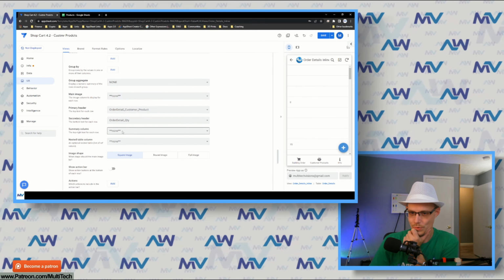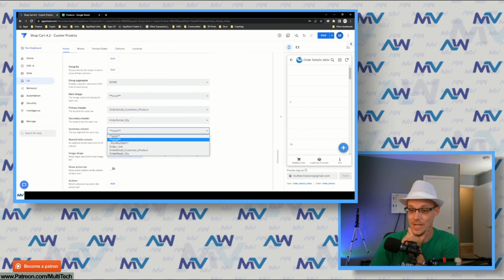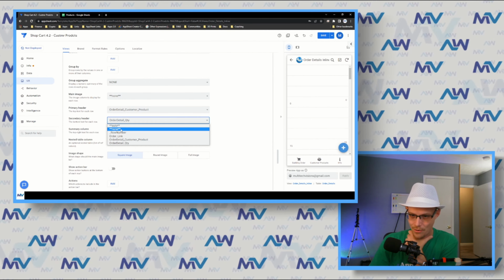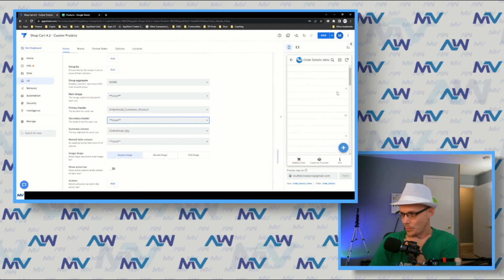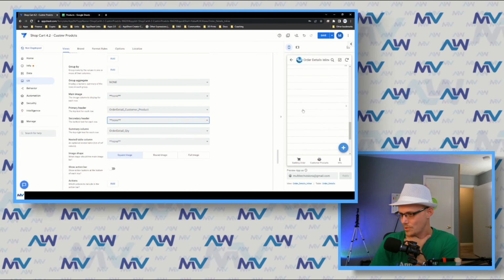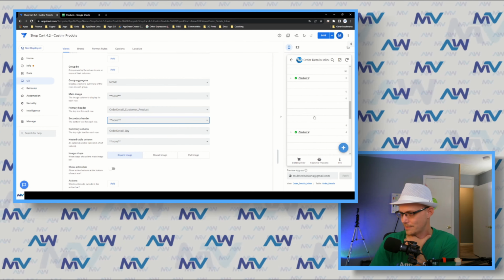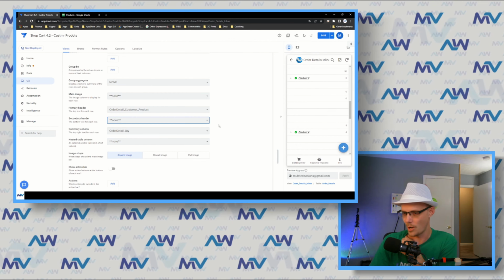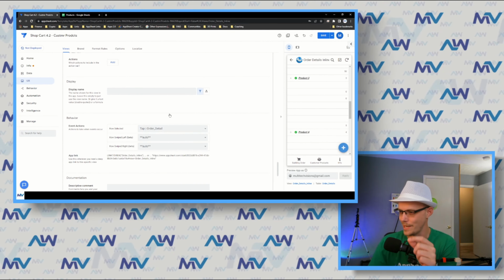And I'm going to use the secondary column for the quantity instead of the secondary header, because that'll put this over here. And you see how thin these are now? Most of these don't have appropriate data, but that's what I want. So it's nice and small. It's more like a table now.